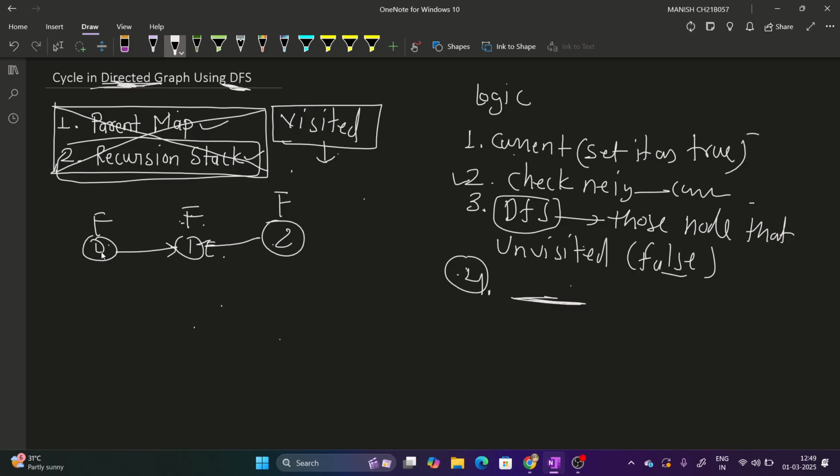Now you started with 0, so first thing you need to do is set it as true. Now do a DFS. Now sorry, go check its neighbor. So zero's neighbor is 1, so it is false, right? So make it as true and do a DFS. Now 1 doesn't have any neighbor. Now you need to move back to 1. You are done with this thing, right?